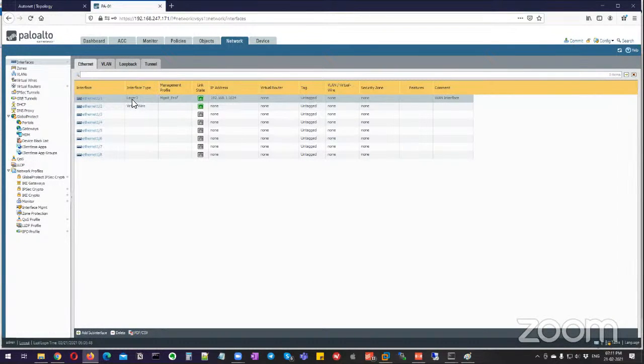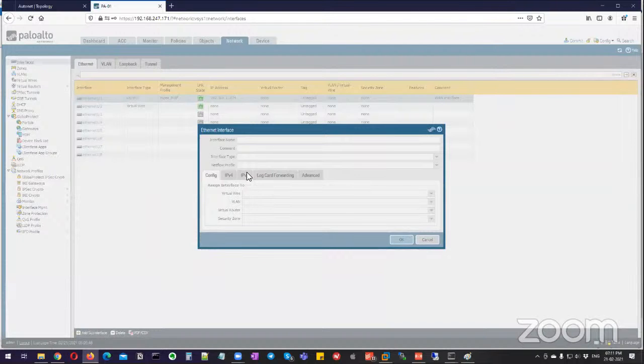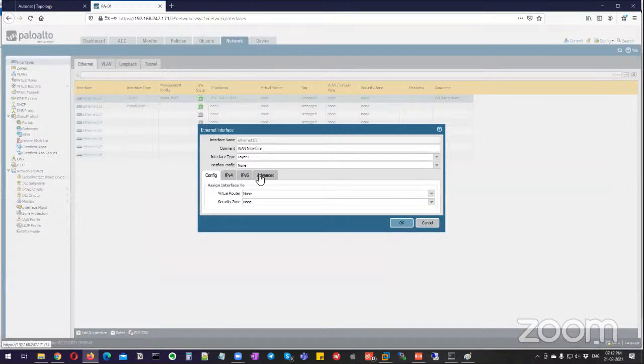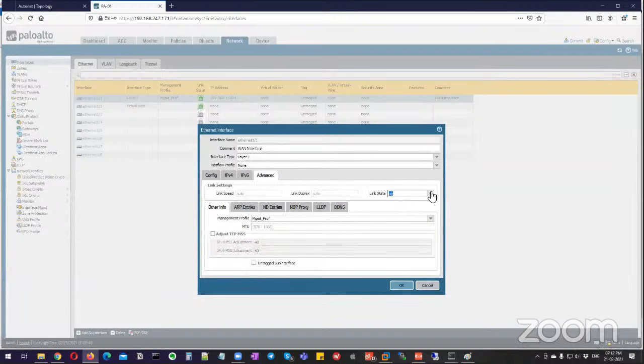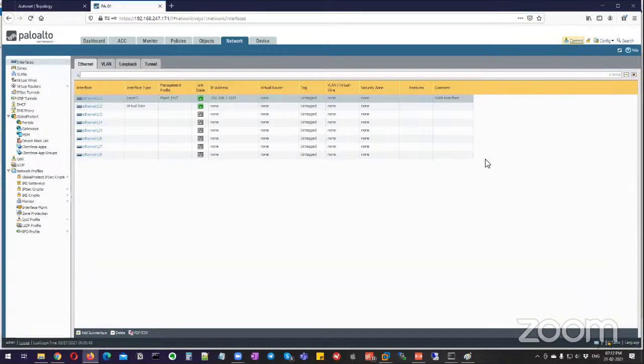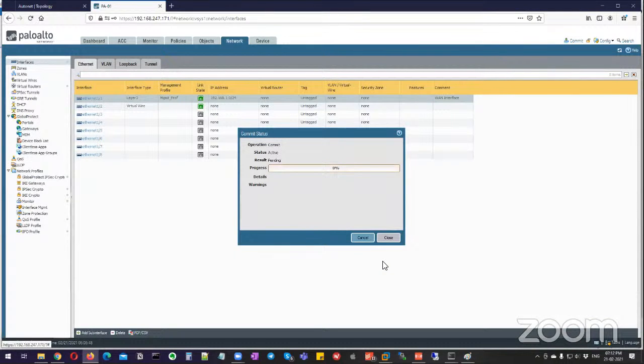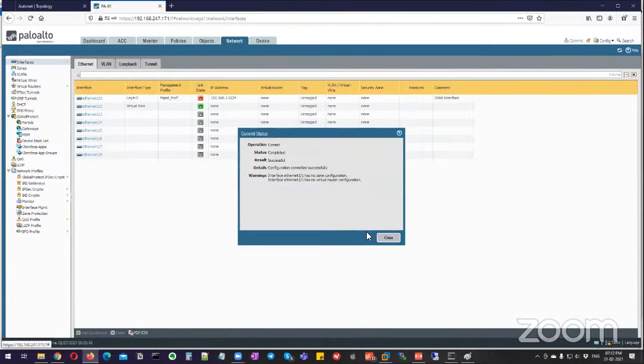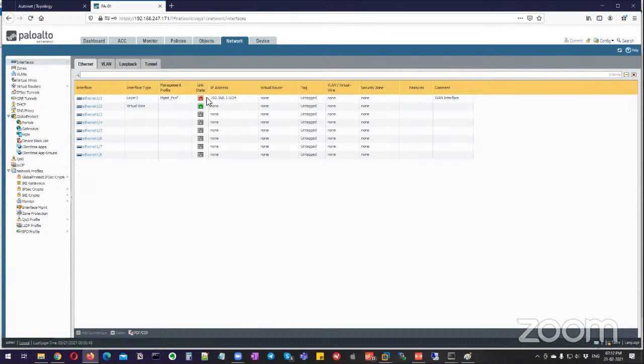Here, as you can see, I put it in layer 3. This is my management profile. This is the green button here. If I go to it again, this is showing the link state. And here, in the advanced, I set it down. But it will not change its state until you do the commit. Once your commit is done, it will show you red. So I made it down.